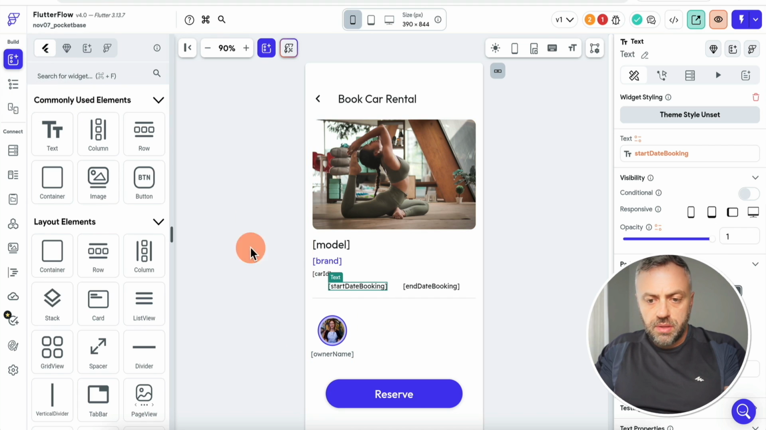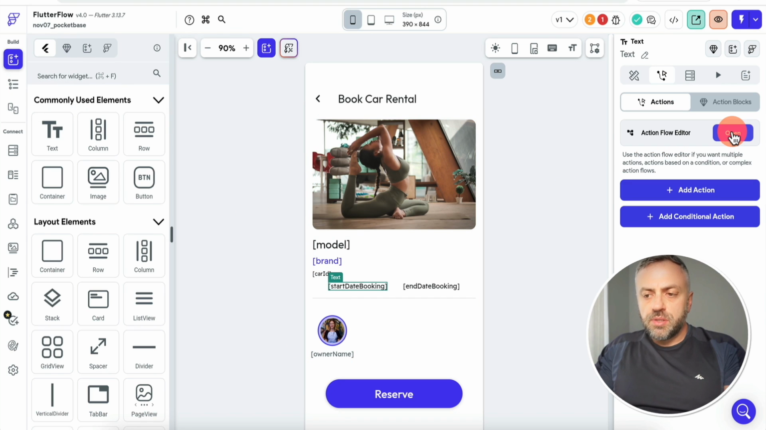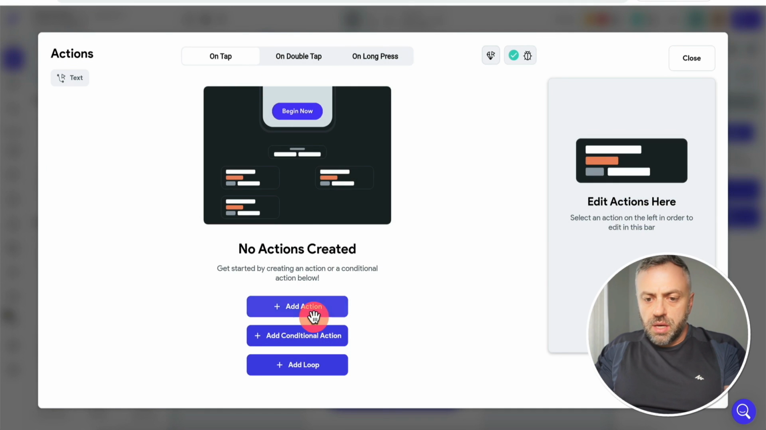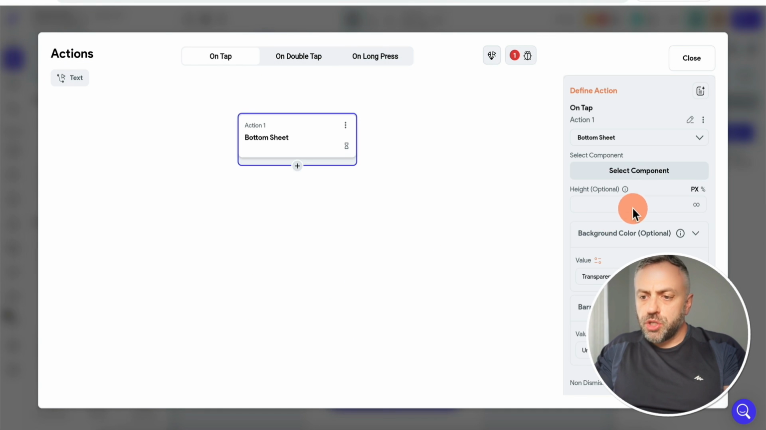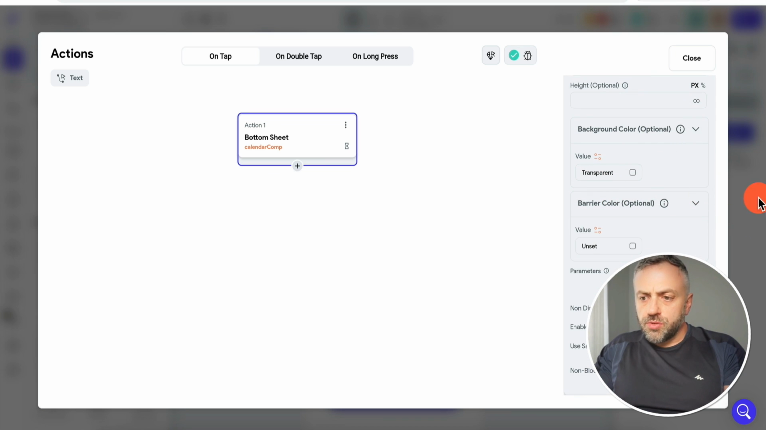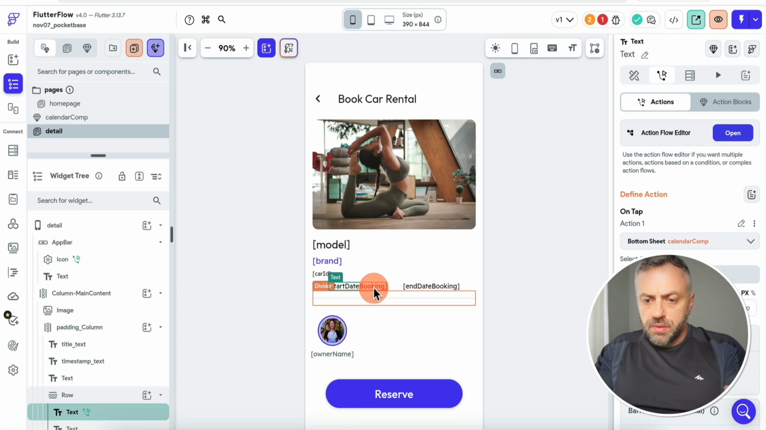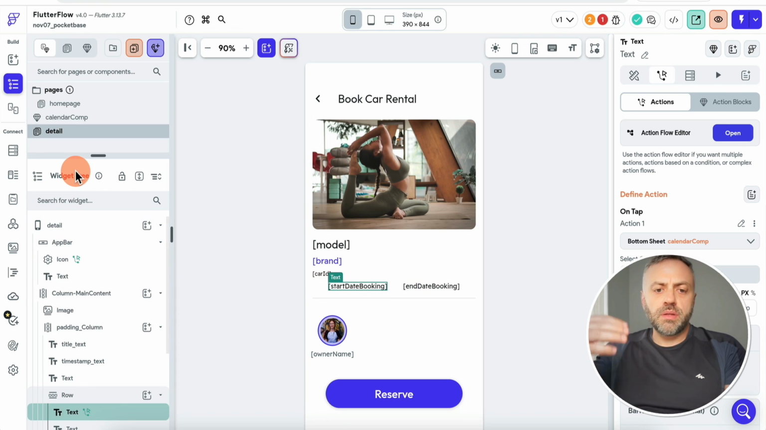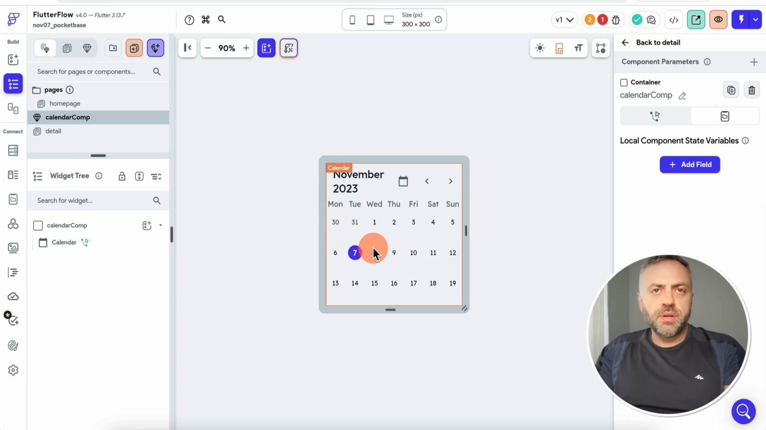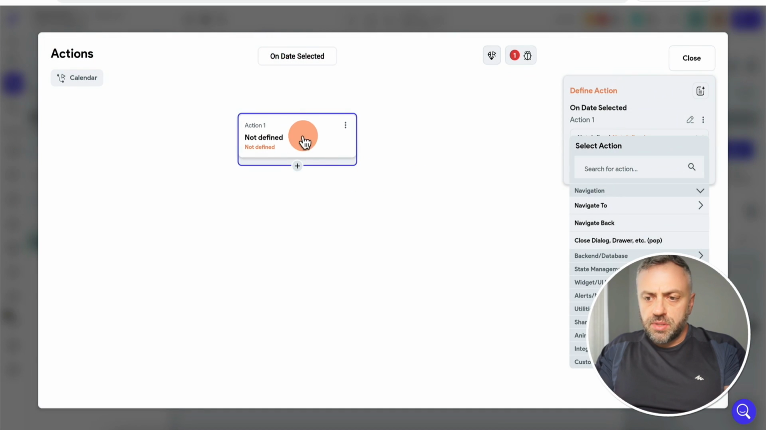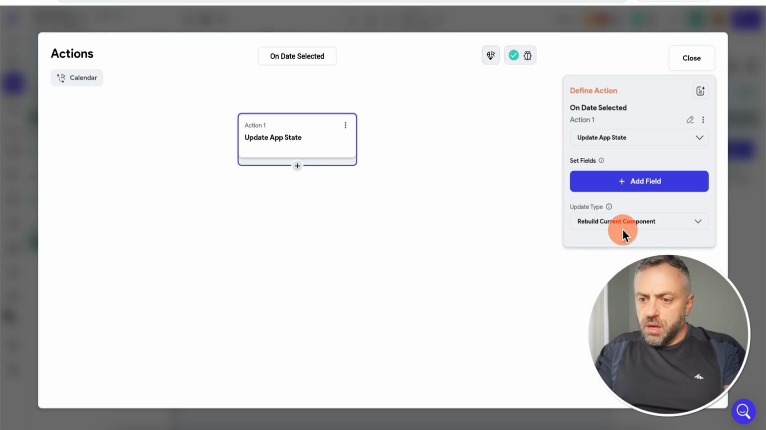And so if they click on this, we're going to open this up, and that's going to open up that calendar. And in fact, we can do that right now. We can say on tap, we can do show bottom sheet, select calendar component, and we have this component here. And let's do that. And then when they click here and select it, we're going to have that component, and it's going to pop up, and they're going to select the date. We're going to update the state. So over here, we're going to open this up. And here, when they click on date selected, we're going to update app state.